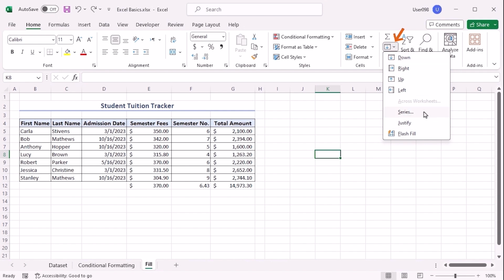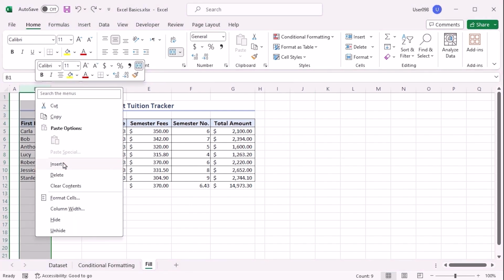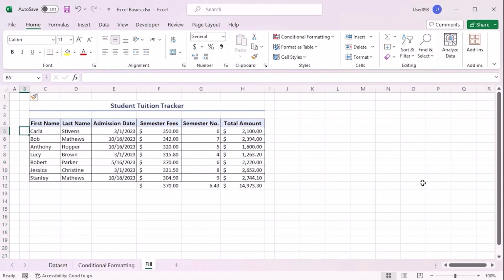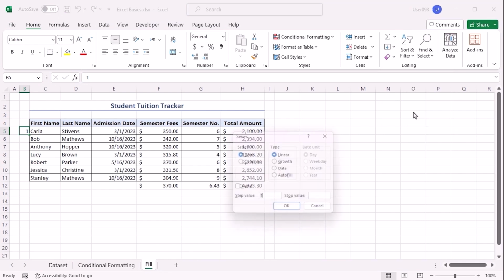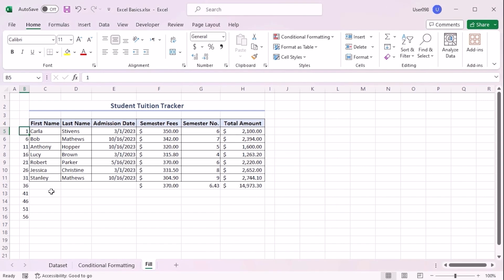Let's look at how to use series feature. For that, insert a column before column B. Now here, let's type 1. Now select B5 and from the fill drop-down click Series. Now series in columns, type linear, step value, let's say 5, stop value will be 60. Okay, now we can see that with the interval of 5, we are getting all the serial numbers.